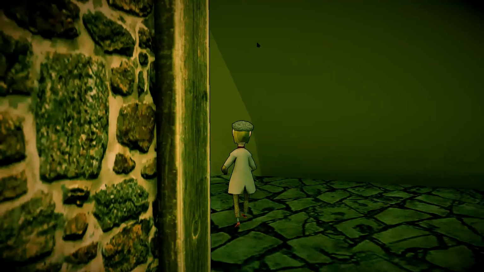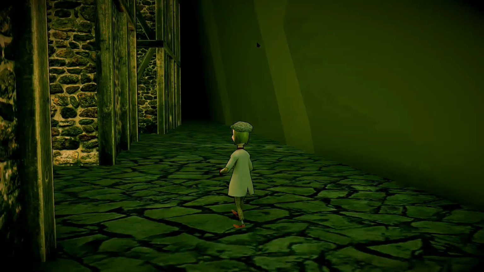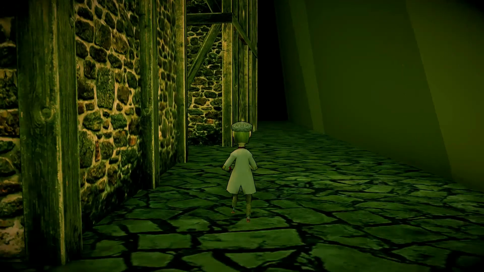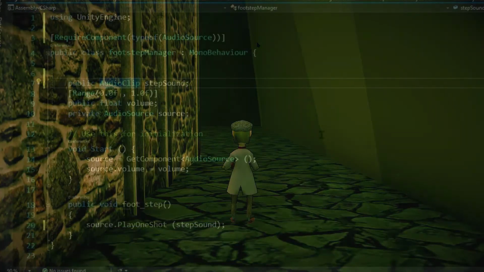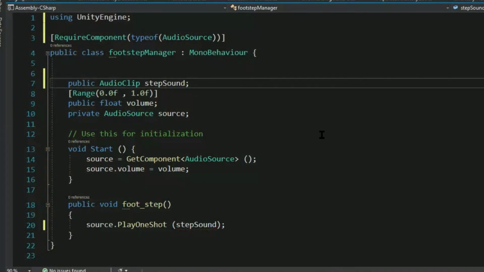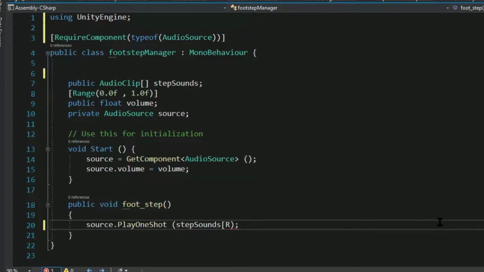So our script works okay, but it sounds like a game from the early 2000s because it just keeps playing the same exact step sound effect over and over again, which is kind of weird. So I'm going to make a simple modification to our script. The first thing I'm going to do is for the audio clip, I'm going to add brackets so that instead of just one audio clip, it's going to be an array of audio clips. Now I'm going to modify our call to PlayOneShot so that instead of just playing an audio clip, it's going to play a random selection from our array of audio clips.